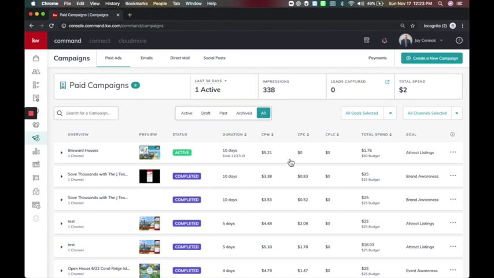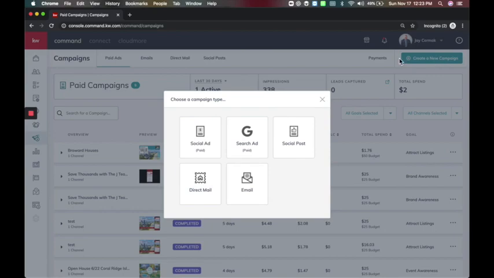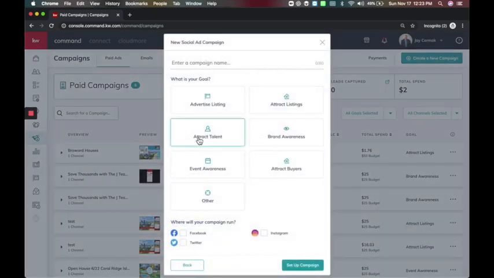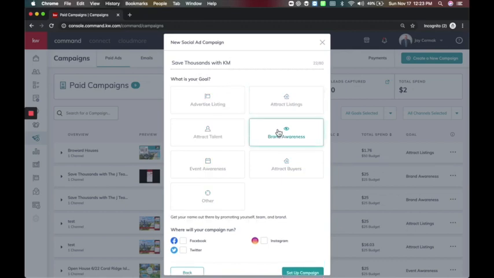So I'm going to go ahead and create a campaign. So we're going to say create new campaign, upper right hand corner. And we're going to do social ad for paid. Now it's going to ask me a campaign name. Now I am looking to save thousands with KM for Keller Mortgage. And my whole goal, honestly, in this one is just brand awareness. I'm looking for people to download my app.